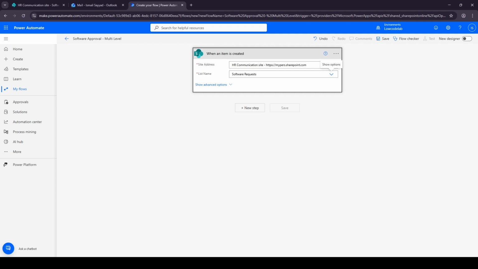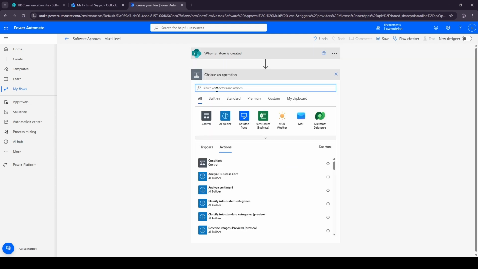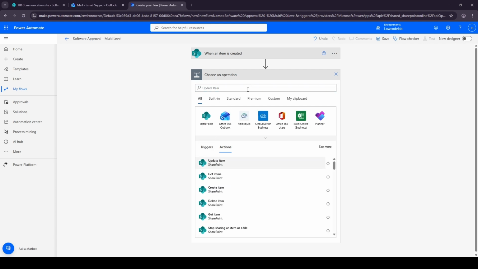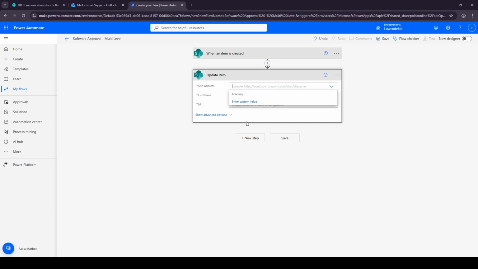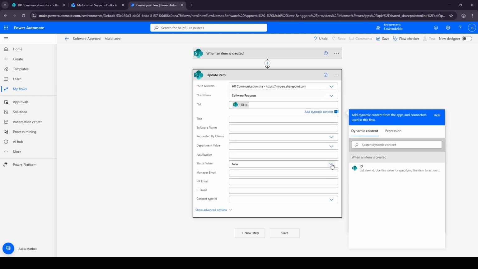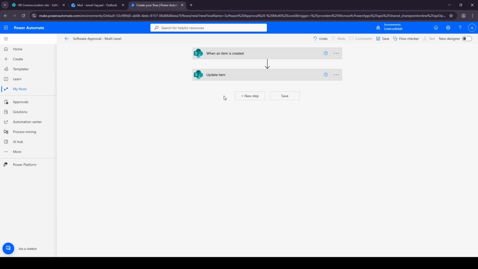As soon as the request is created, we will mark the item as pending manager approval. For that, we will take the update item action. We will change the status value to pending manager approval. Now let's start the approval process.